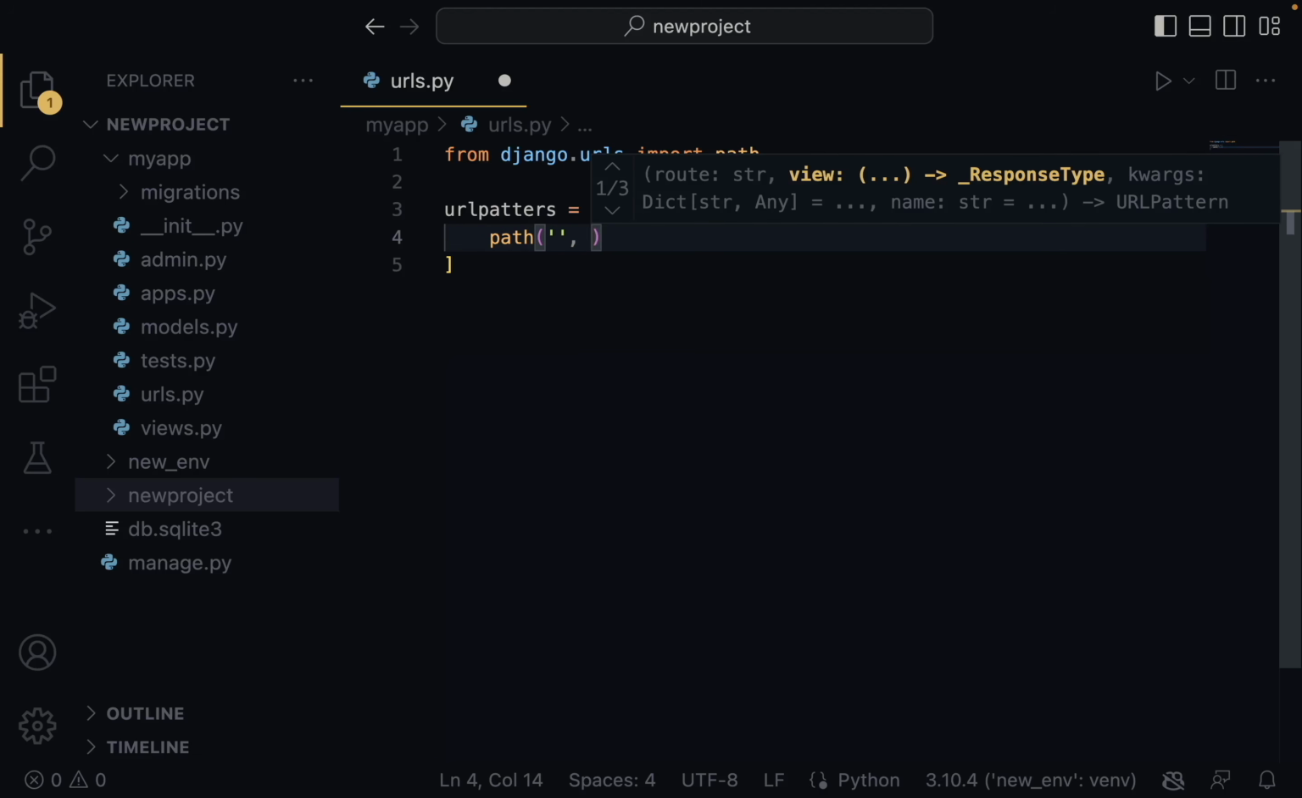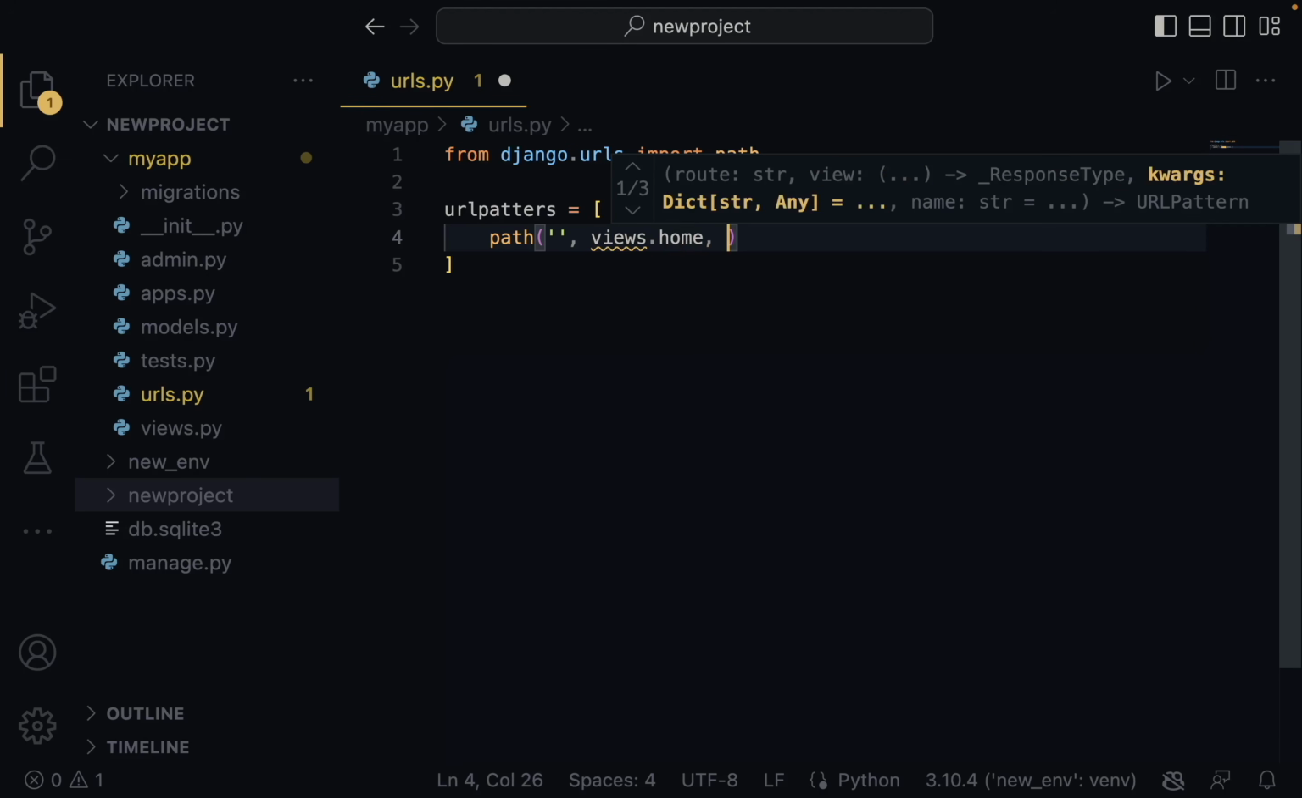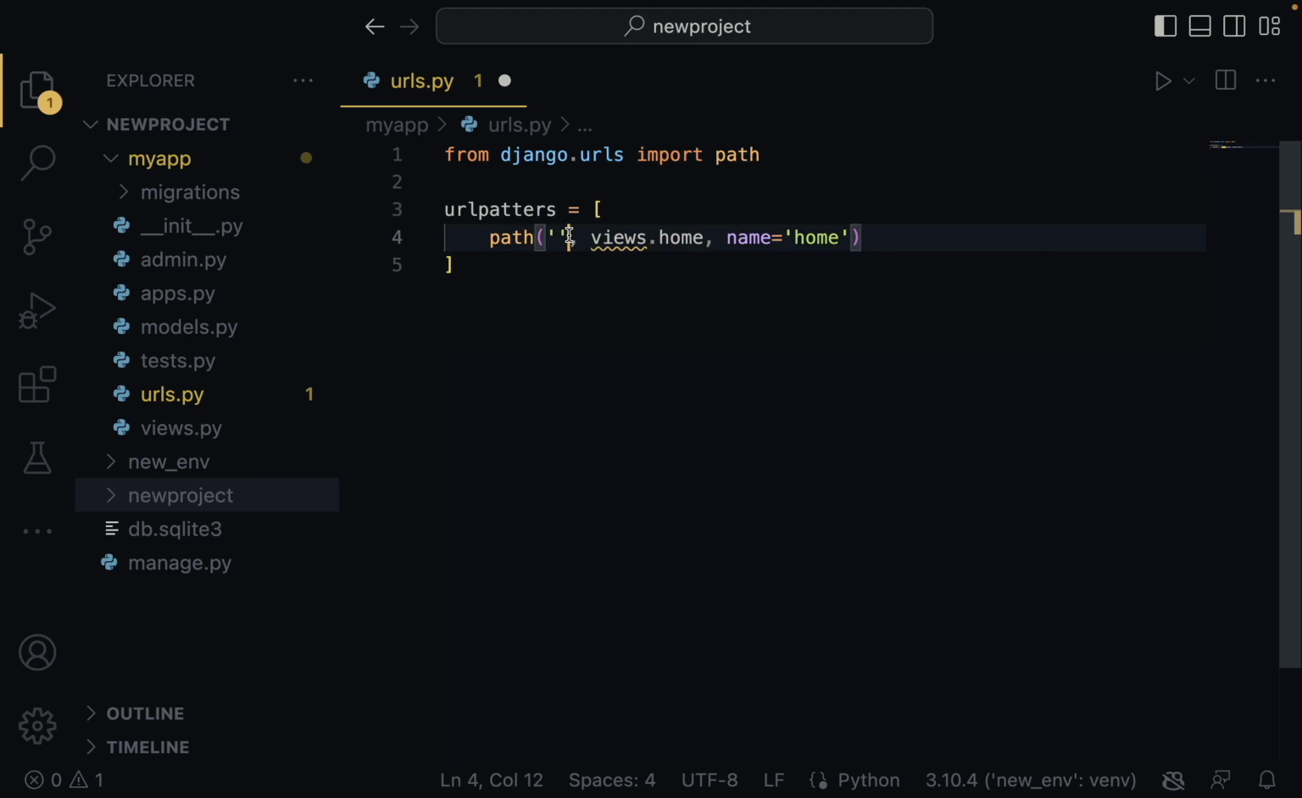And I'm going to say go to views.home. I'm going to give it a name of home. So what I just did was that I'm saying that whenever a user tries to visit the home URL, go into a views file, right? And I'm going to explain this views file in a bit, and run the home function. And then we're just giving this a name of home. So that's the name of this particular URL.